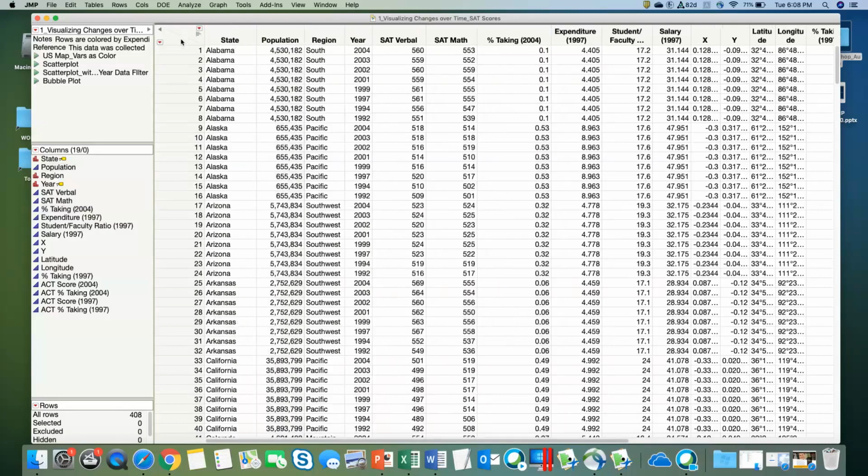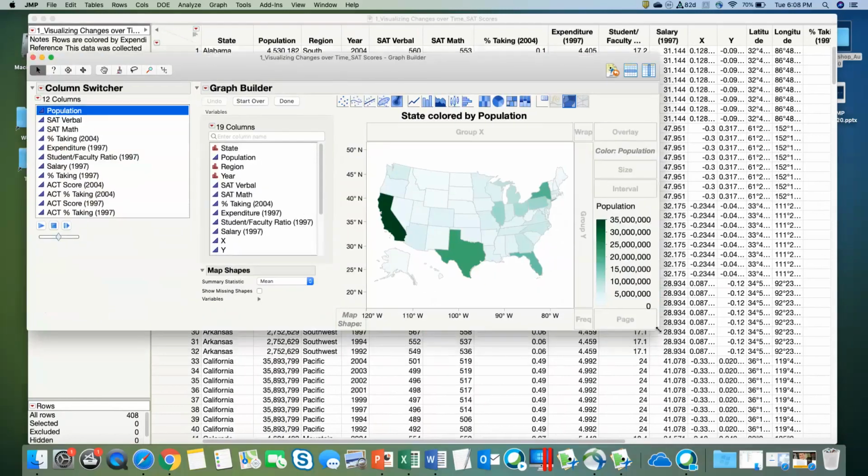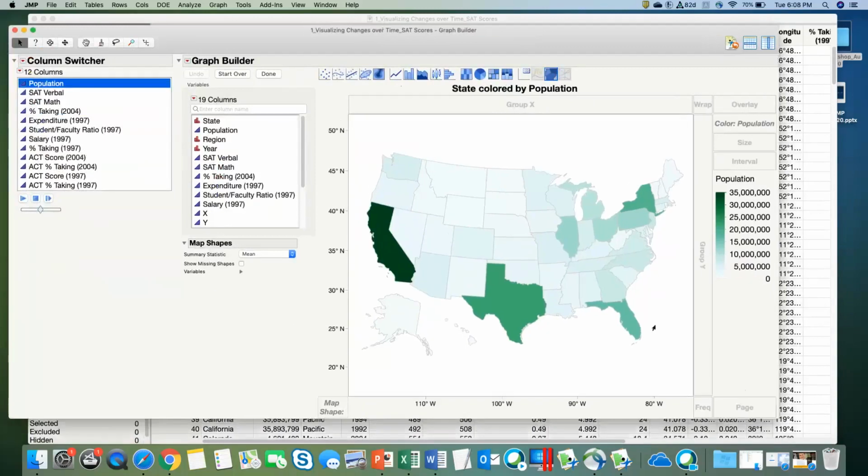I'm going to show you some simple tools in JMP where we can visualize this data really fast. A couple of the graphs that I'm going to make, I'll show the graphs first, and then I'll show you how easy it is to make them. So here's the graph. One second.